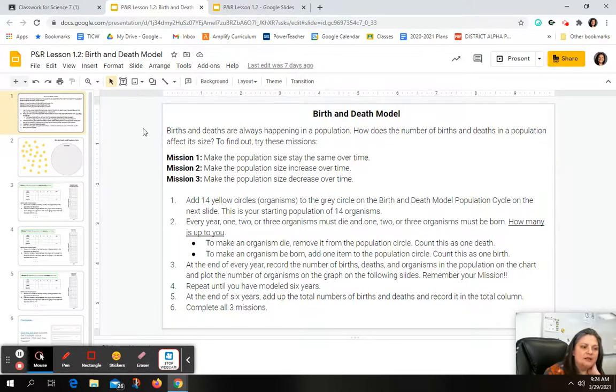Birth and death model. Births and deaths are always happening in a population. How does the number of births and deaths in a population affect its size? To find out, try these 3 missions. Mission 1, make the population size stay the same over time. Mission 2, make the population size increase over time. And mission 3, make the population size decrease over time.